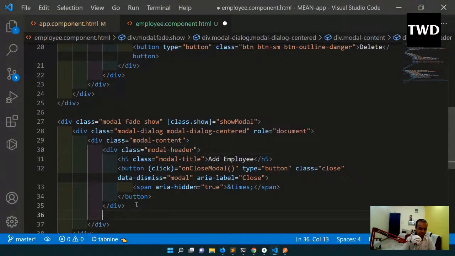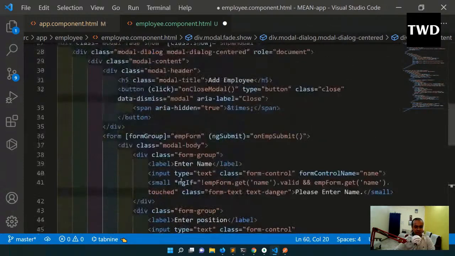So after this I'm going to have a form. Again, a big form is there, so that's why I took it. So employee form, ng submit. If you want to learn more about how to do all these forms, I have a complete Angular series, you can go through that.